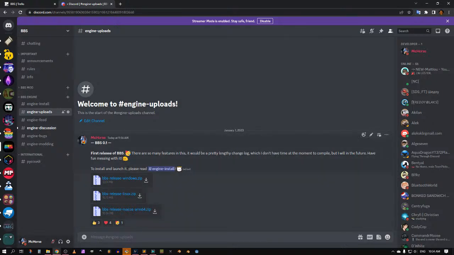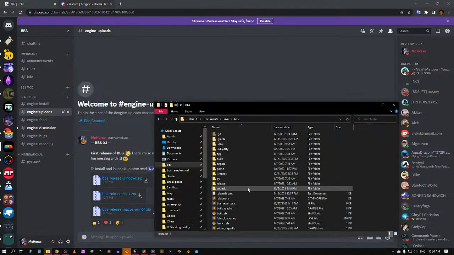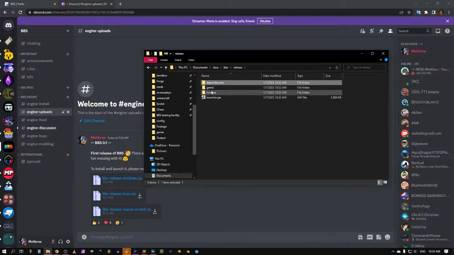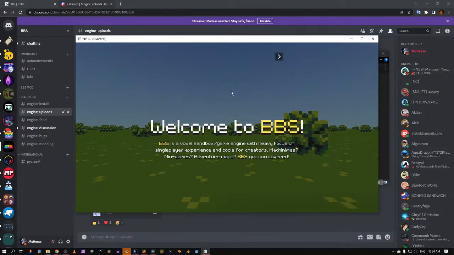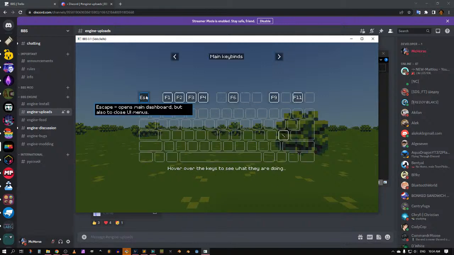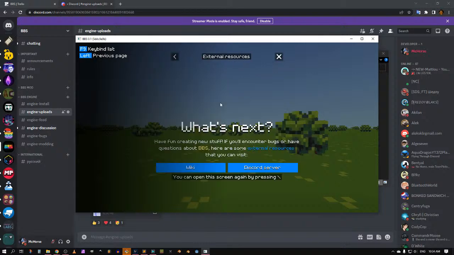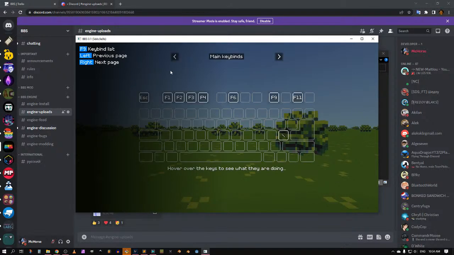Once you download it for your operating system, it would look something like this. There would be dependencies, game, licenses, and launcher. Technically you can just launch it by double clicking. There would be a welcome screen which showcases the main keys that you can use. It says F9 toggles visibility of the current available keybinds list, and as you can see, left and right are the keys that I use.